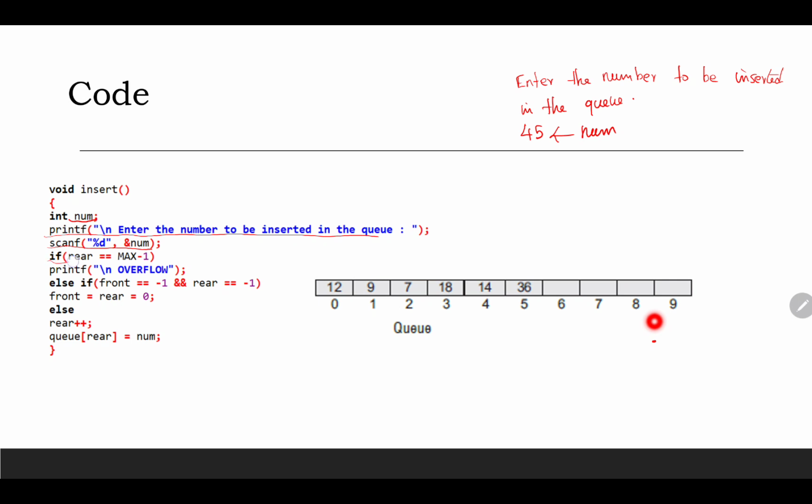Then we are checking the condition if rear is equal to max minus 1. Here this is the front value and this is the rear value, and max is equal to 10, so the size of the queue is 10. The rear value is 5, so we check 5 is equal to max minus 1, that is 10 minus 1, which is 9. So the condition is false. If it is false, it goes to the else if statement, where we check front is equal to -1 and rear is equal to -1. We check this condition to see whether the queue is empty.